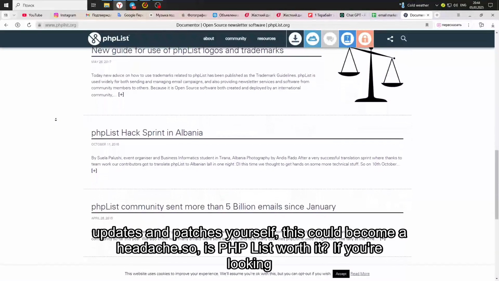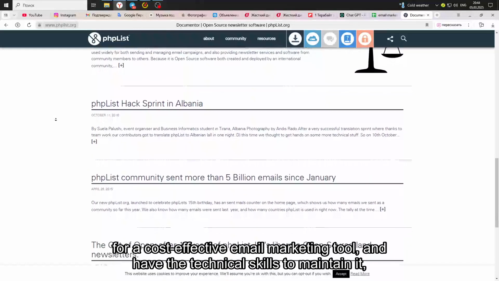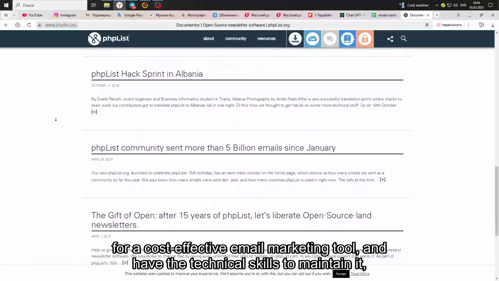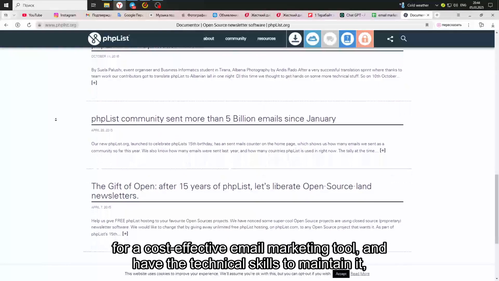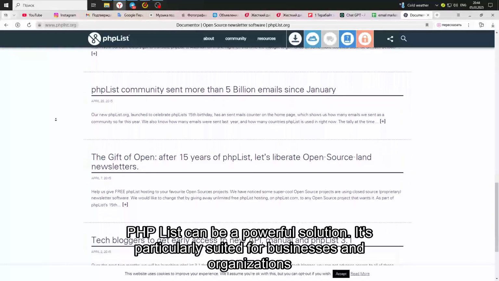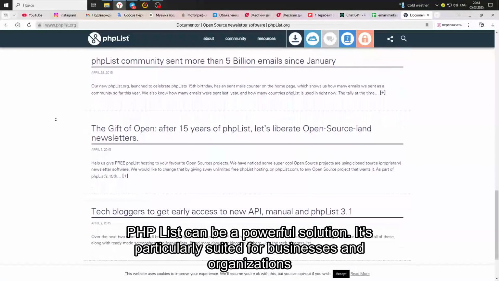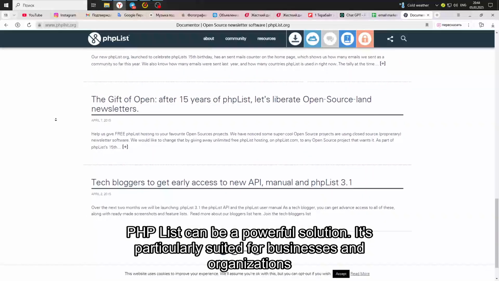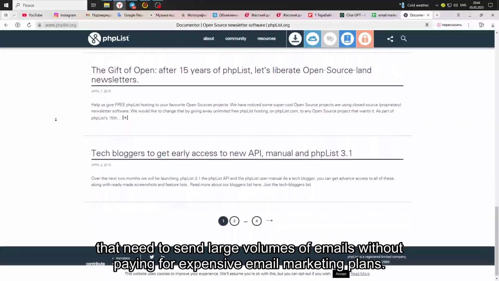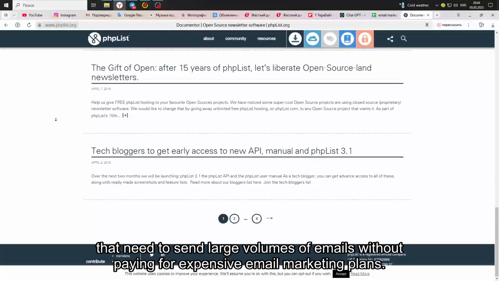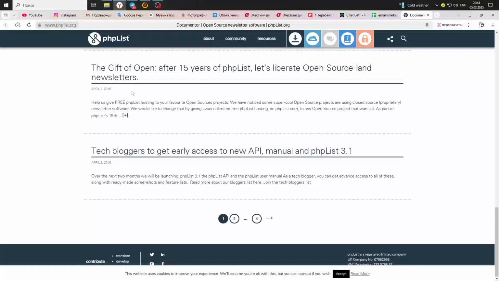So, is phpList worth it? If you're looking for a cost-effective email marketing tool and have the technical skills to maintain it, phpList can be a powerful solution. It's particularly suited for businesses and organizations that need to send large volumes of emails without paying for expensive email marketing plans.